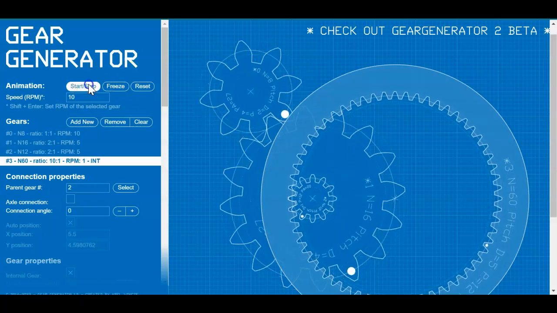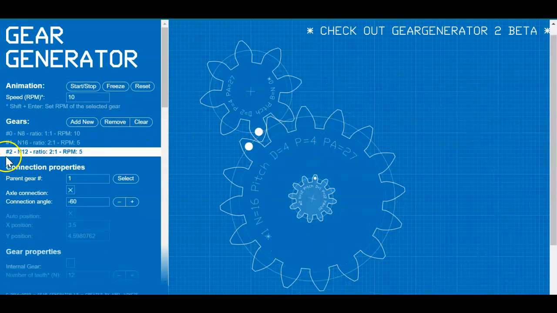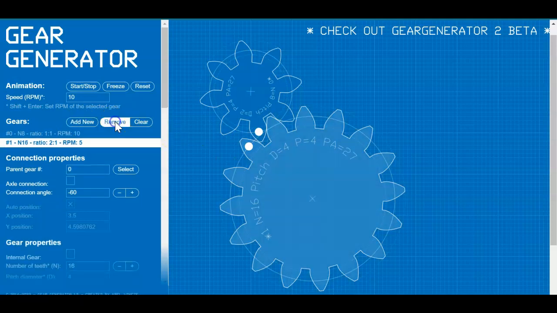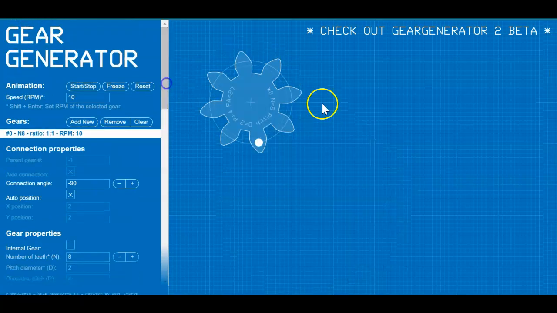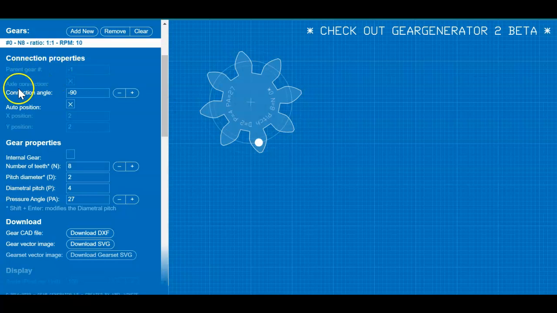We can go ahead and hit stop. We can reset these. We could freeze them in mid-gear. We can add new gears and remove these. So let's remove these gears. We're going to remove number 3. Here's number 2 right here. Now we can see number 2 highlighted. Remove that one. We see number 1 highlighted. Remove that. That way we don't have a blank screen. As we come down here, we're going to see different properties about how they're connected together. We're going to see different properties about the gear that we've selected.